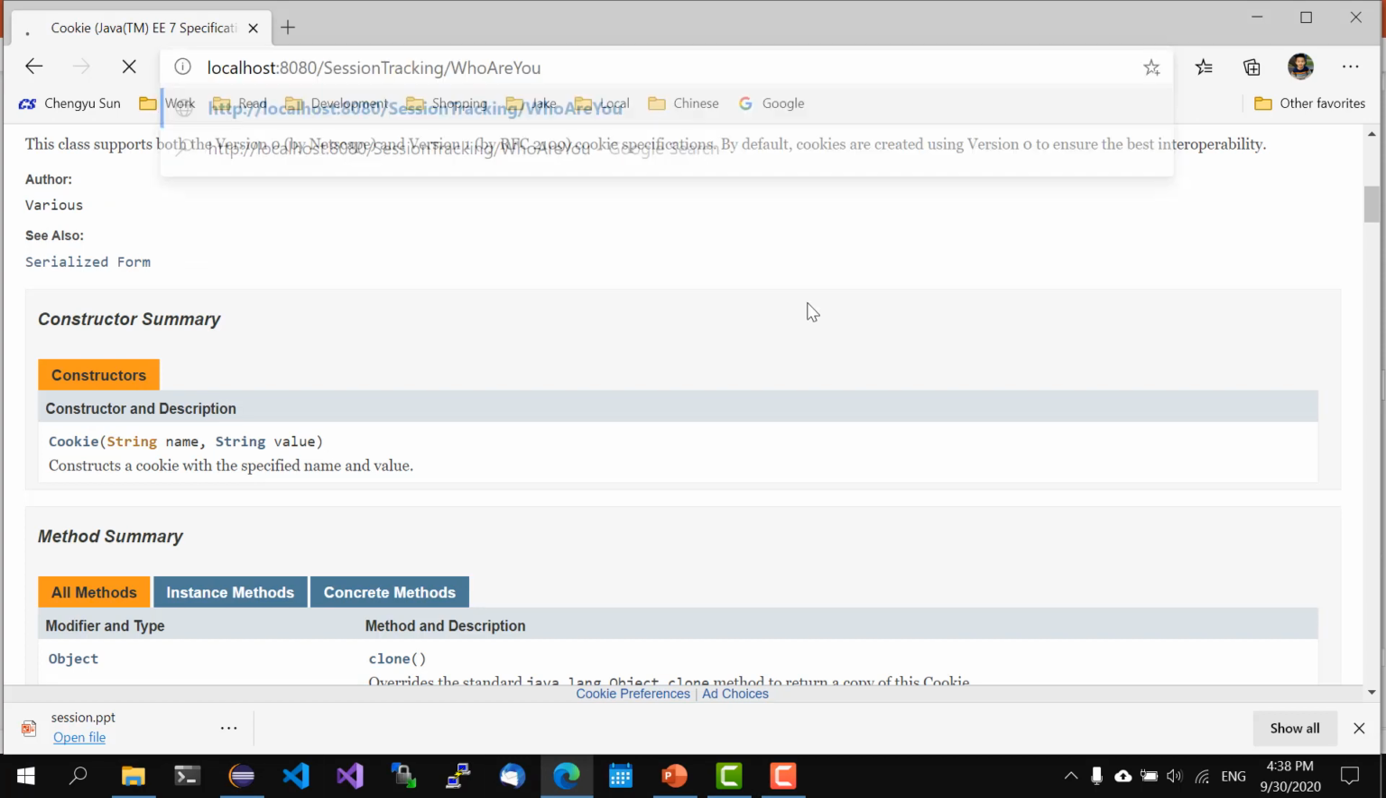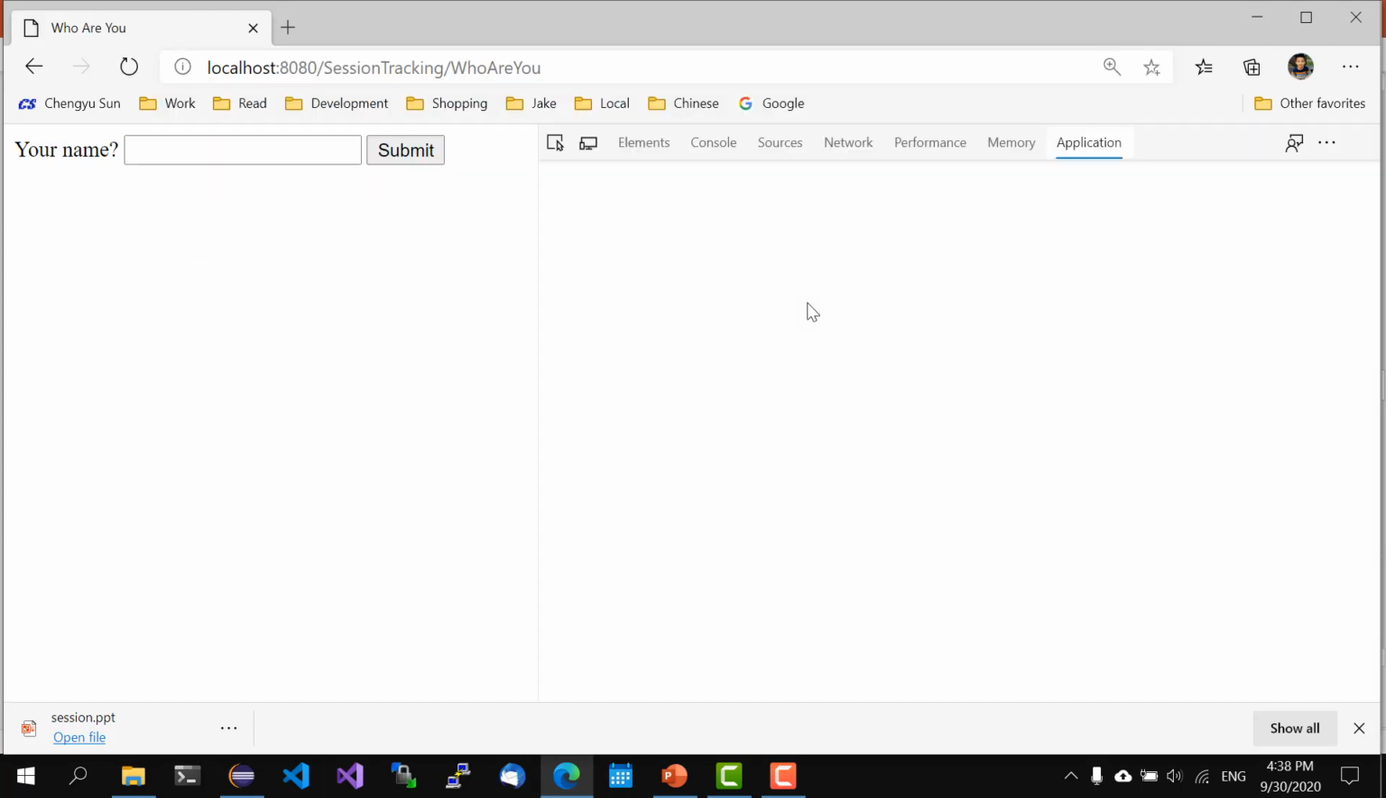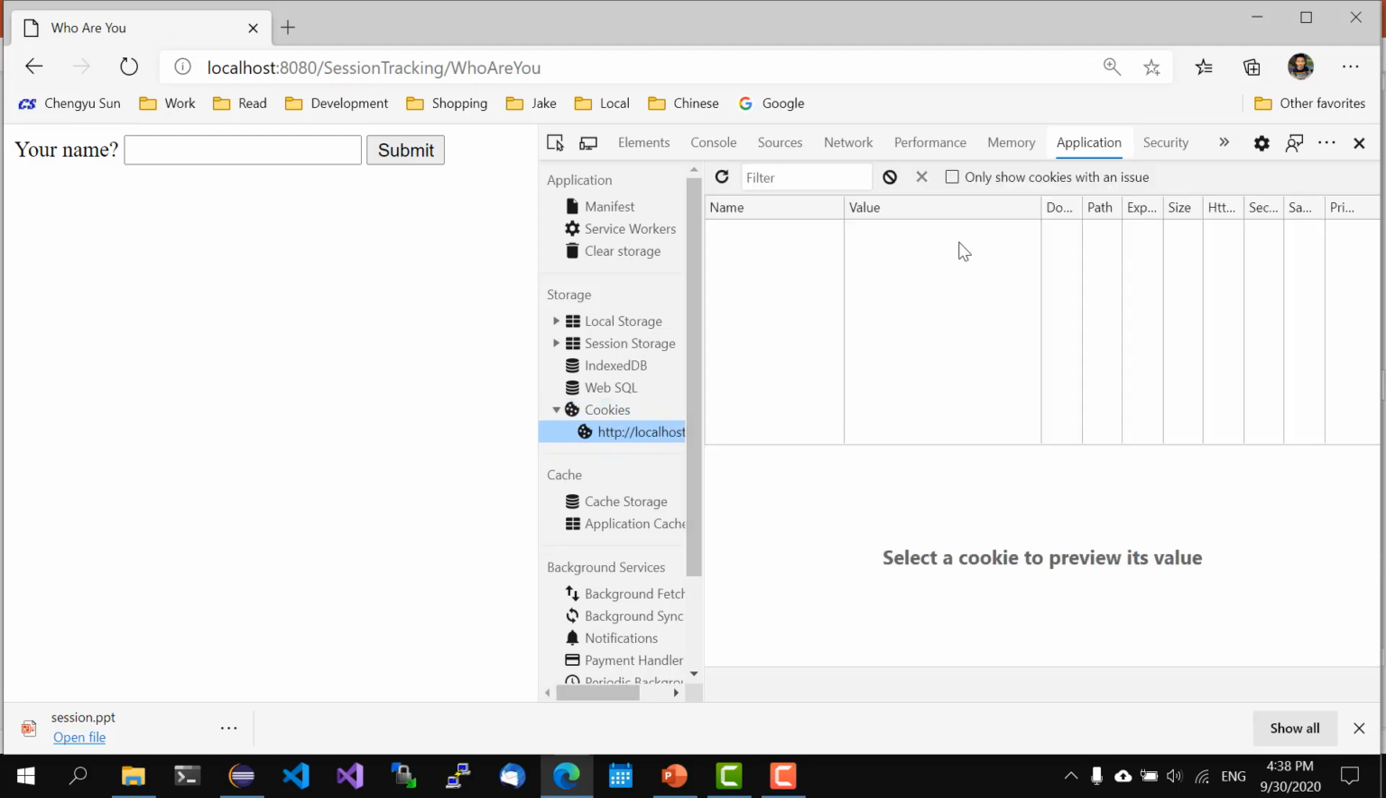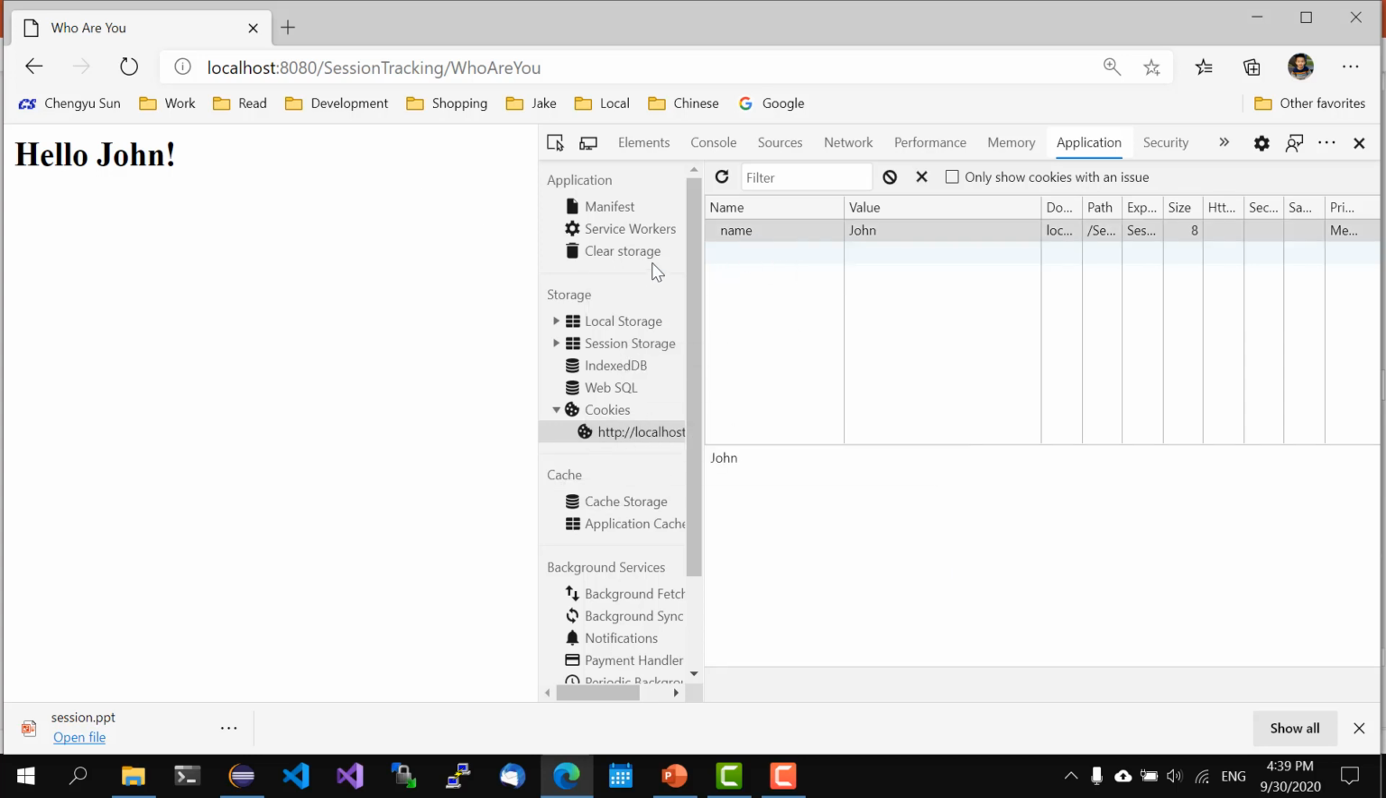Let's run it here so we can see the cookie here. So right now there's no cookie. Notice that the URL is localhost 8080. And then let's say my name is John, and we submit. So notice that now we have a cookie with cookie name and cookie value John.